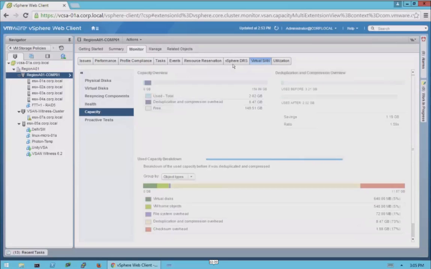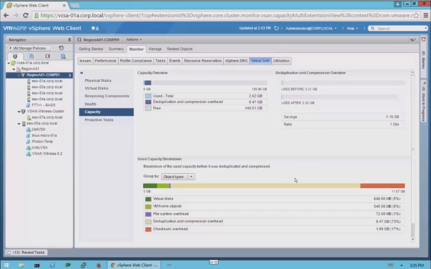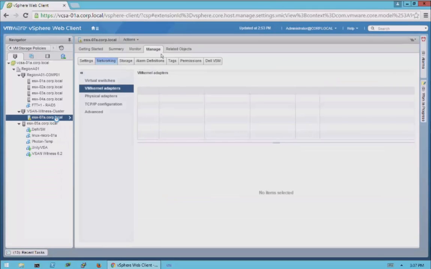monitor, virtual SAN, capacity. Again, you'll see that we have the metrics on the different dedupe and compression, as well as the used capacity breakdown and how much is used for what. As you see at the bottom here under used capacity, we have virtual disks, VM home objects, file system overhead, and it breaks it all down for you. So it gives you a lot of great information on your used space and what exactly it is being used for and how much.